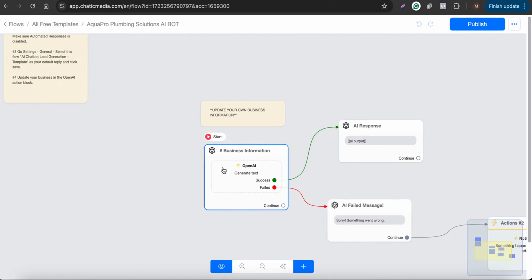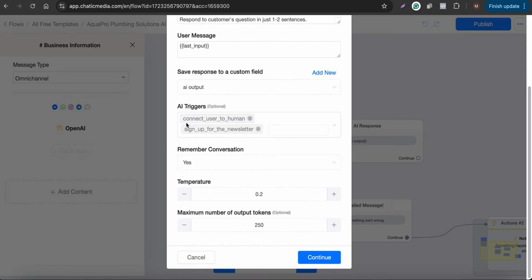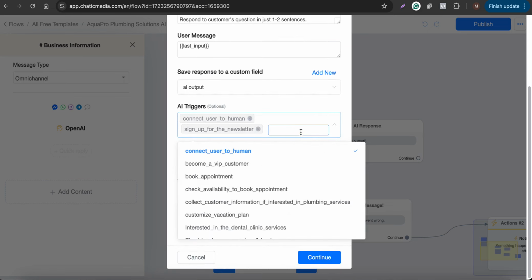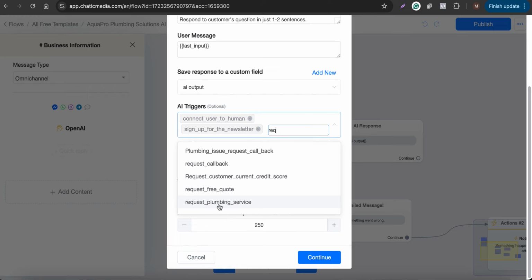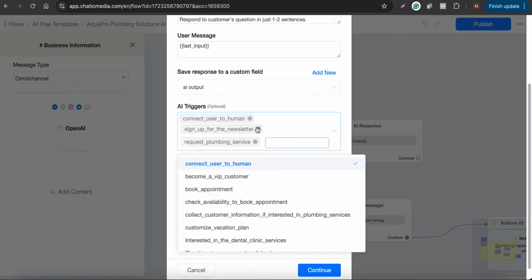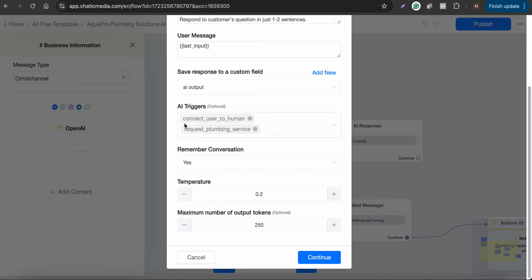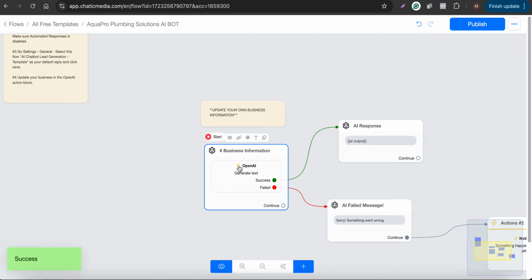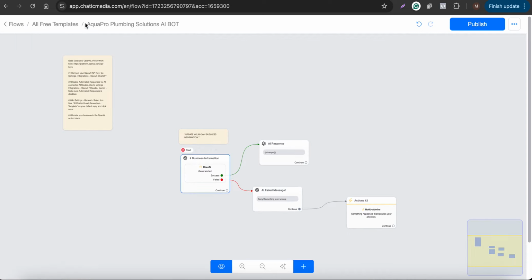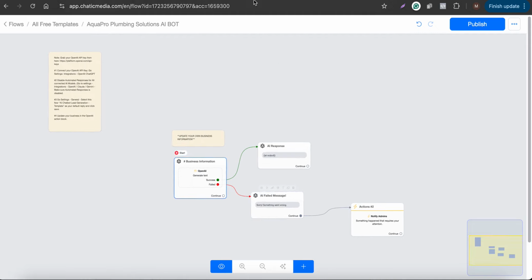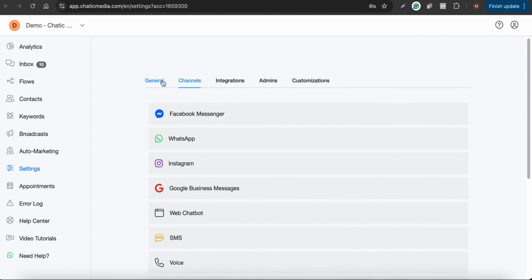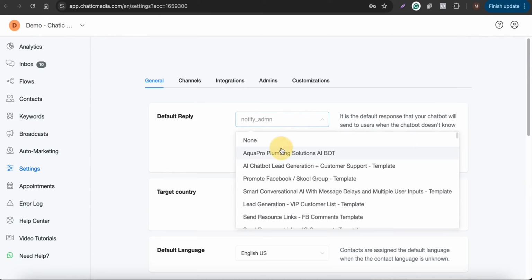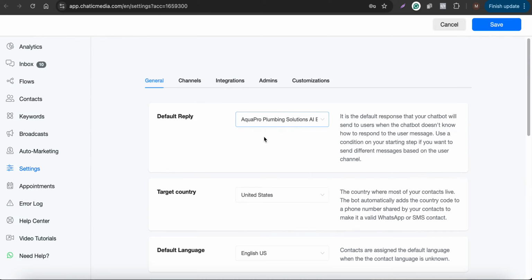So here I just refreshed this page so that we can actually add this particular AI trigger we just created. Here request plumbing service, that is the trigger we just created. Let me delete this one because we no longer need that one, and let me click continue right here. Alright, so now let me publish this one as well, and now we want to make this particular flow, the AI Aqua Pro Plumbing Solutions AI bot, the default reply flow. So if you go to the settings, general, choose this particular flow and click save.